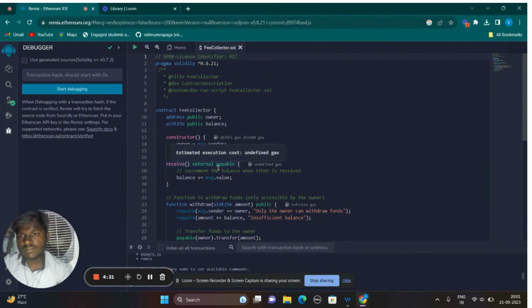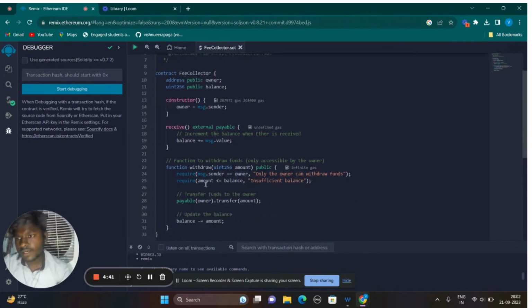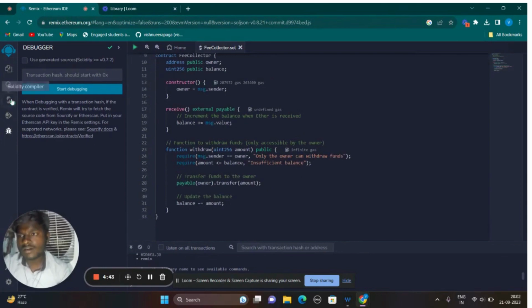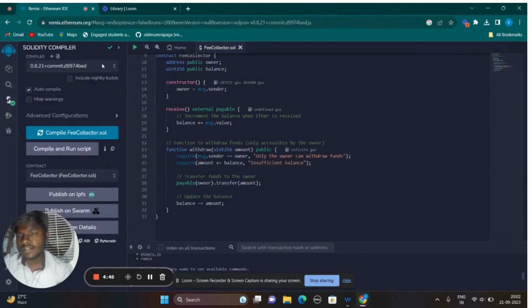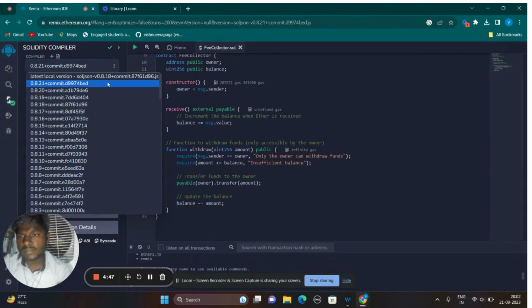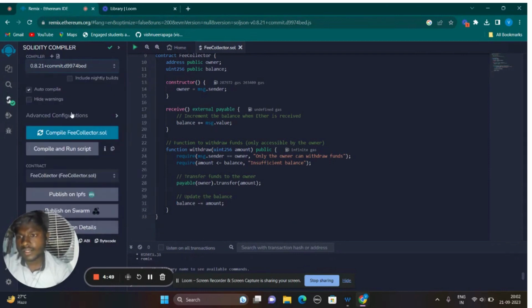To compile this, we can simply follow five steps. Open Remix IDE, create a new file, and write a Solidity code. Next, you go to the Solidity compiler. Here, we specify the compiler version based on our code. And next, we compile our Solidity code. If it shows like this, then it has no errors.